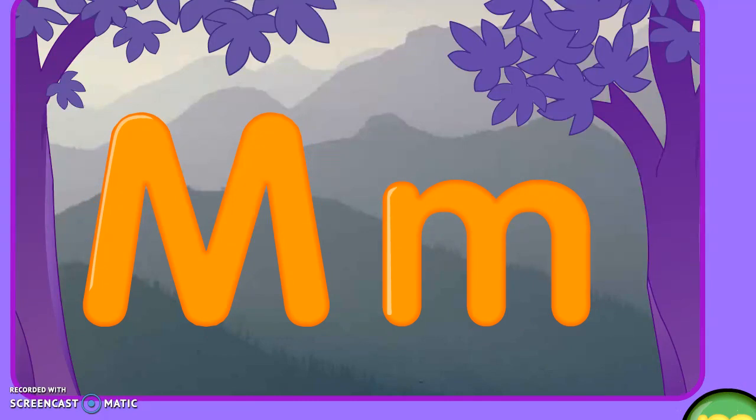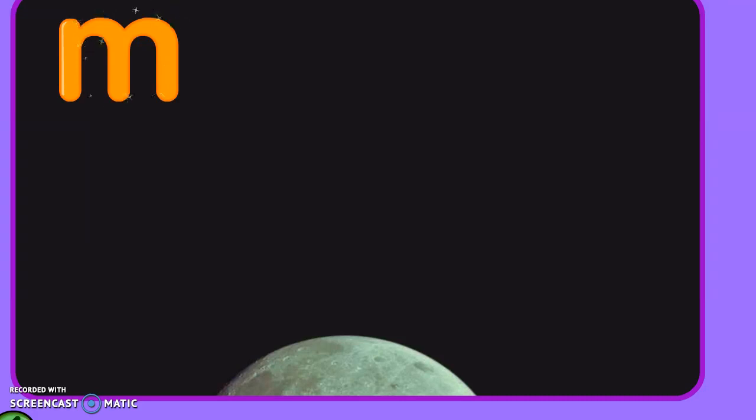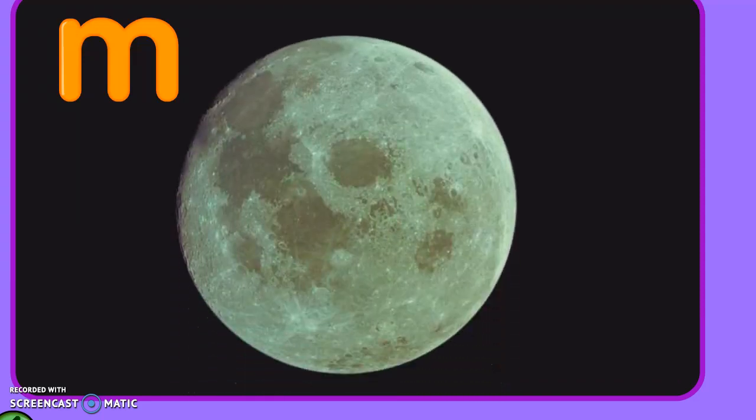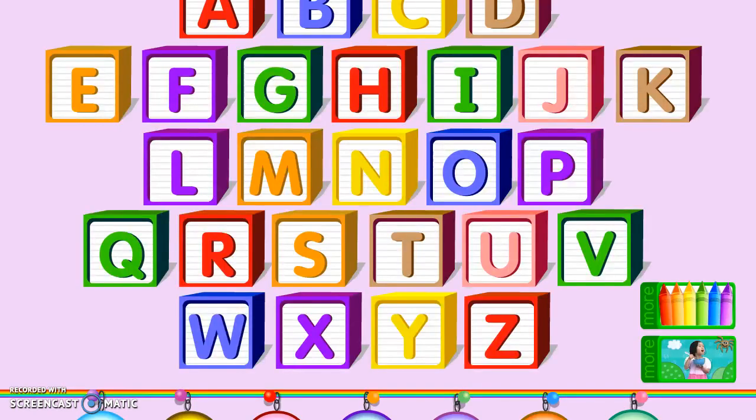When I click on the lowercase m, a moon appears and a word is made with the letter, and it also repeats the sound. This goes for all the letters in the alphabet.